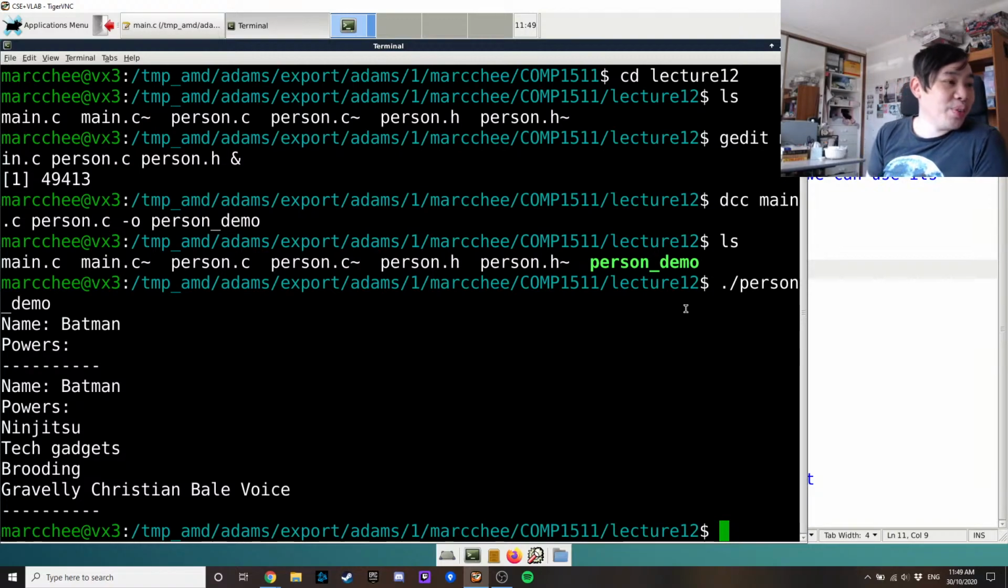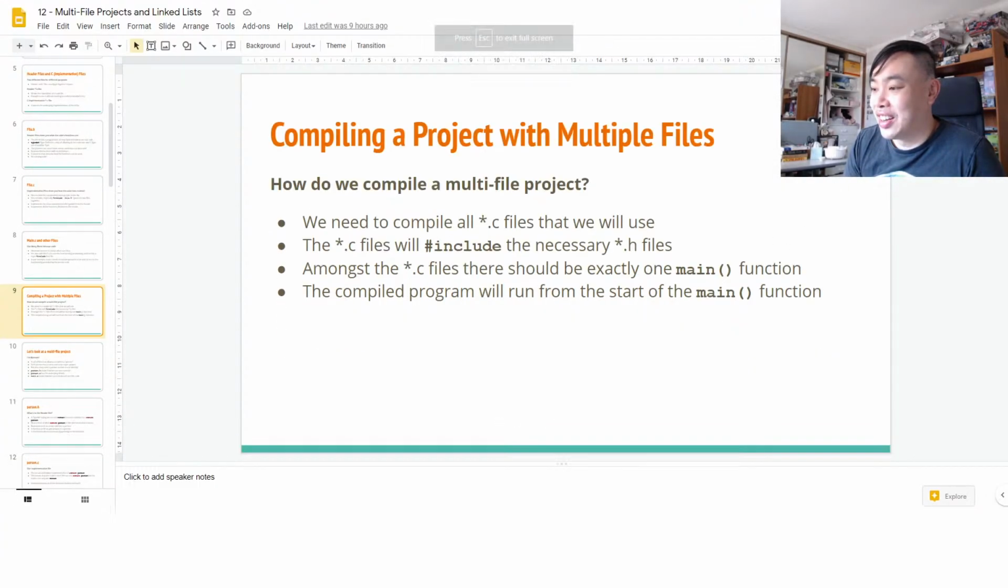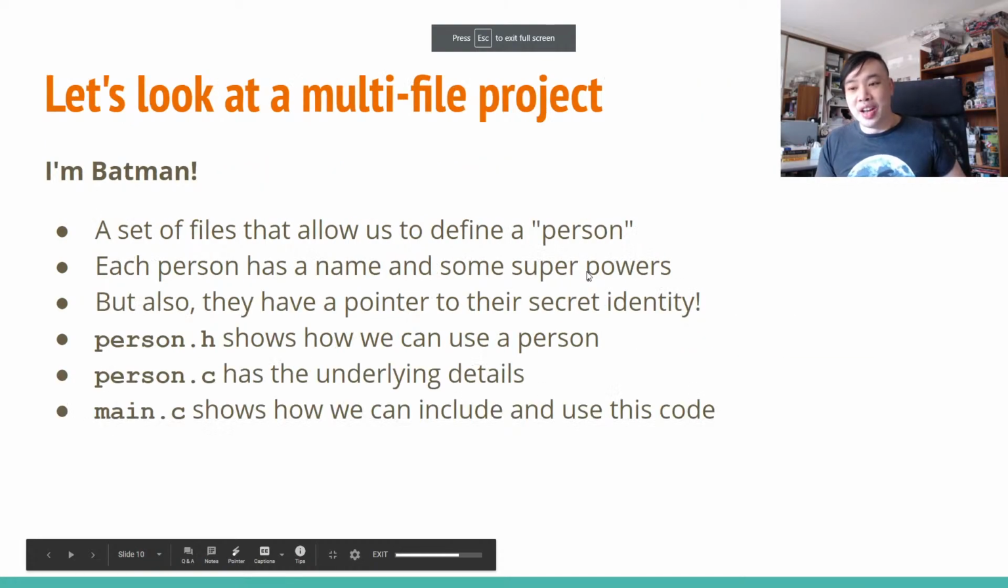And Raymond's asking, will we have to do anything with the 15 files like that? It depends how deep you want to go into computer science. We're not going to be doing that in COMP1511. That would be a bit much.